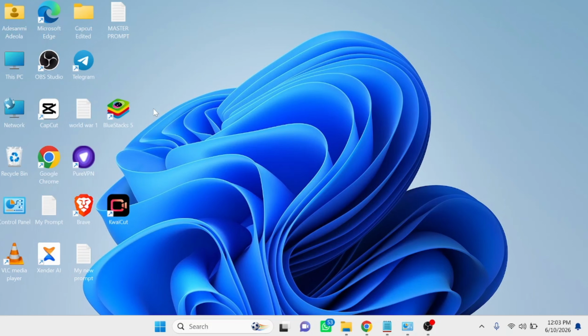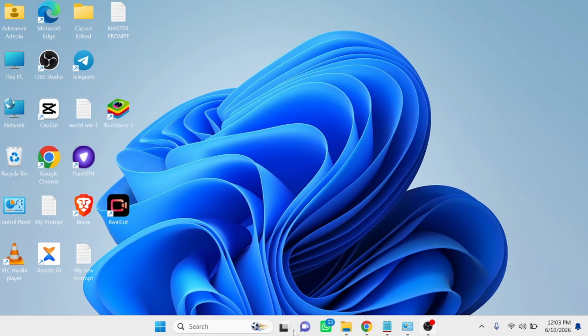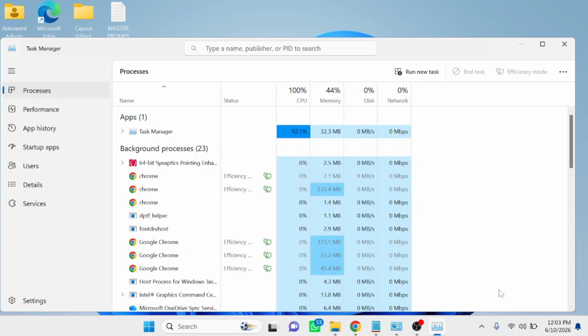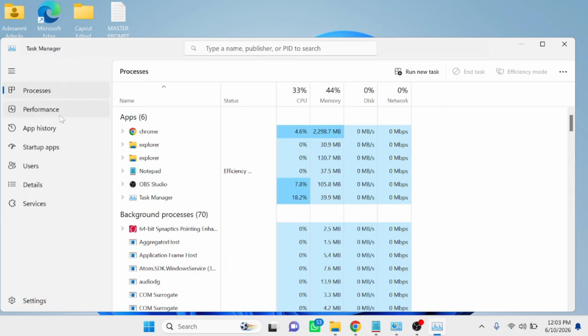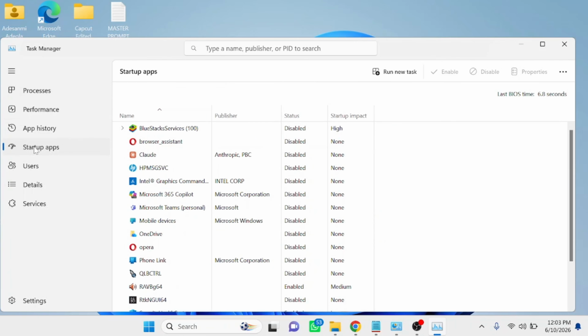Now here's what you need to do. You need to access the taskbar menu. Right click on this menu button, then select Task Manager, or you can come to any place here, right click on this panel, then select Task Manager. Once you click on Task Manager, come to this side where you see Startup Apps. Here, this speedometer icon, click on it. Once you click on it, it comes over to this place.